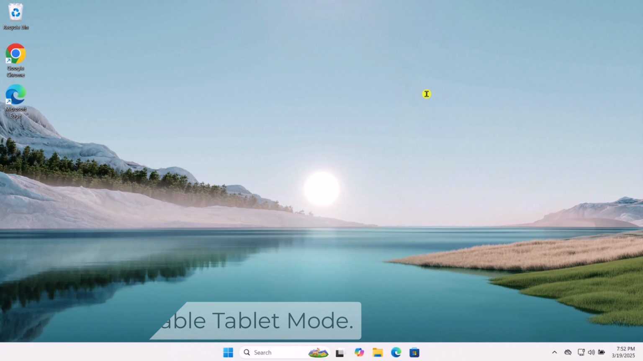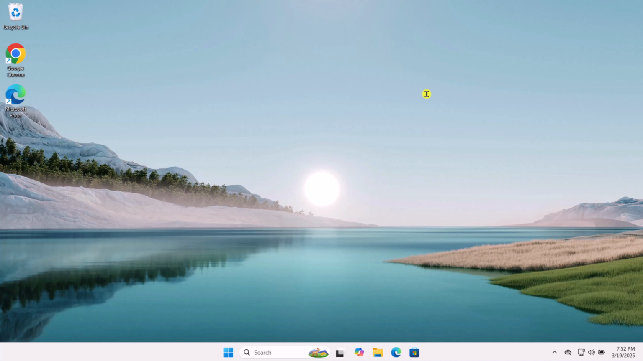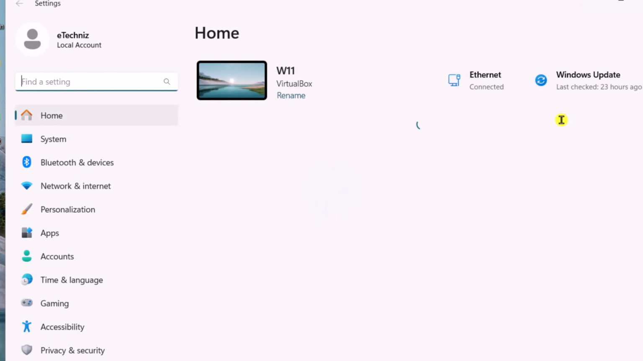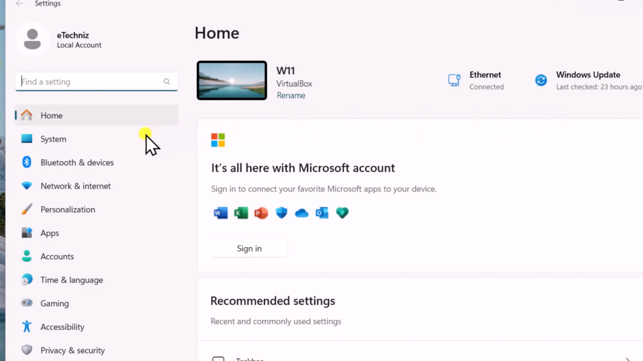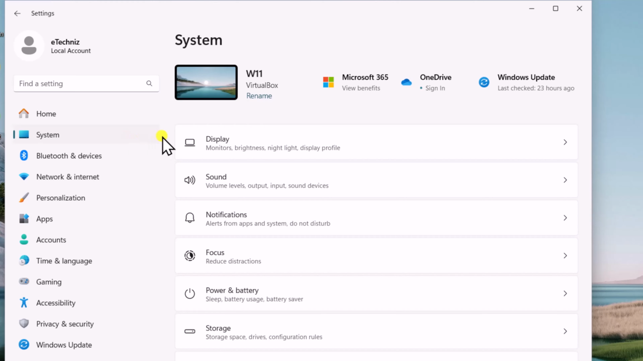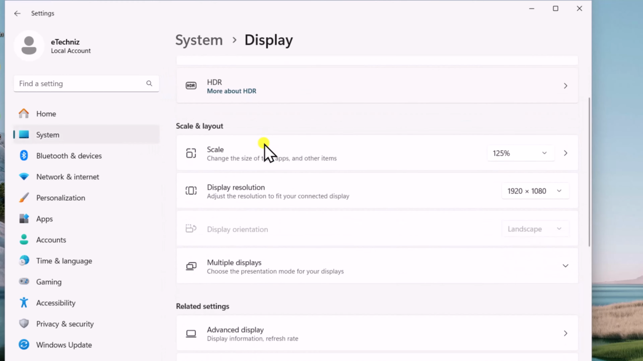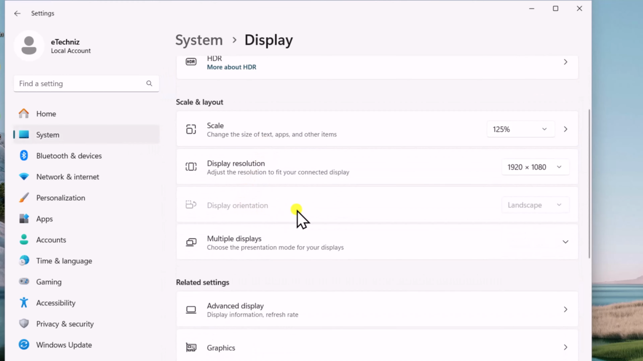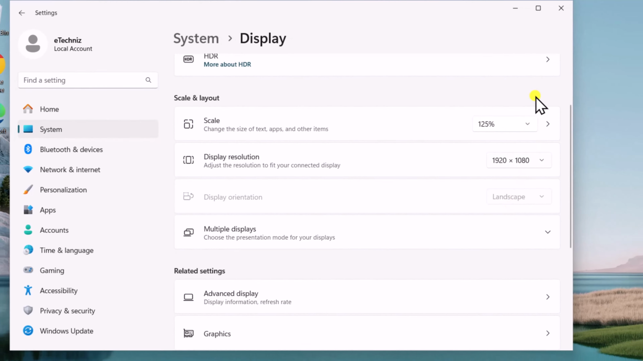Method 7. Disable tablet mode. Press and hold Windows icon key and press I on your keyboard. On the left side, click on System. Now click on Display. Scroll it down. In Display Orientation, change it to Landscape.